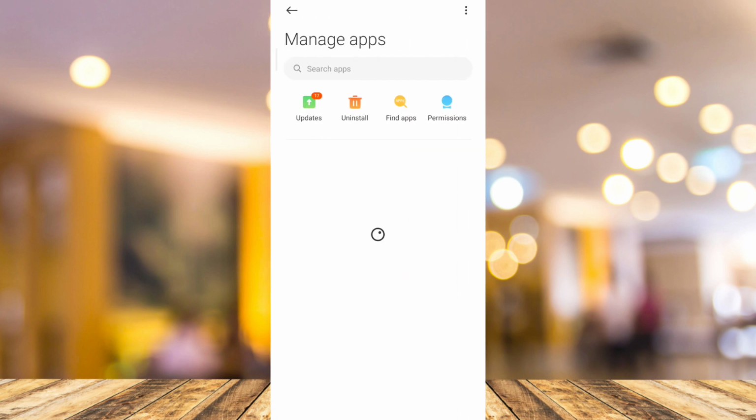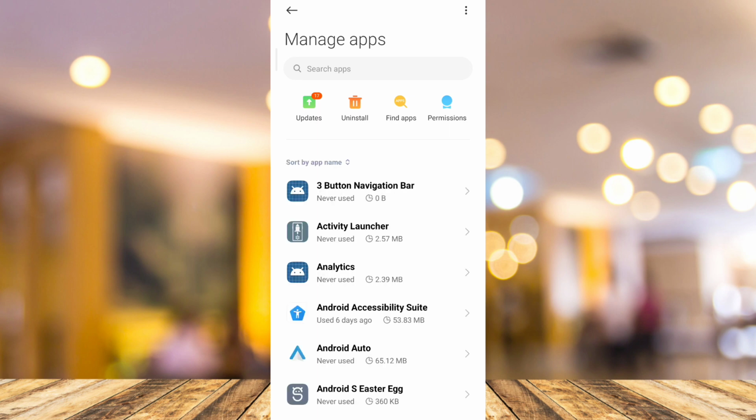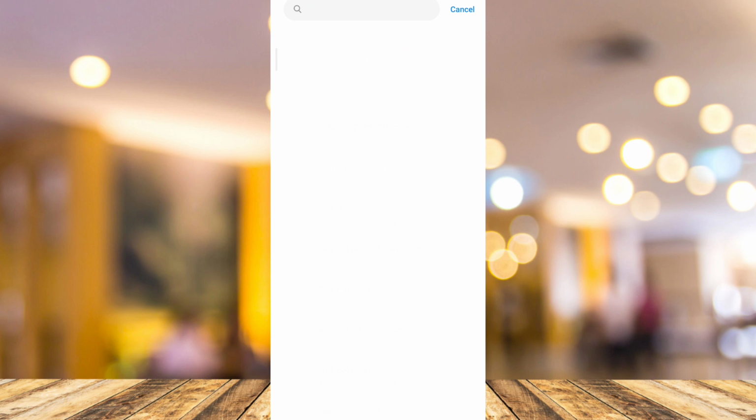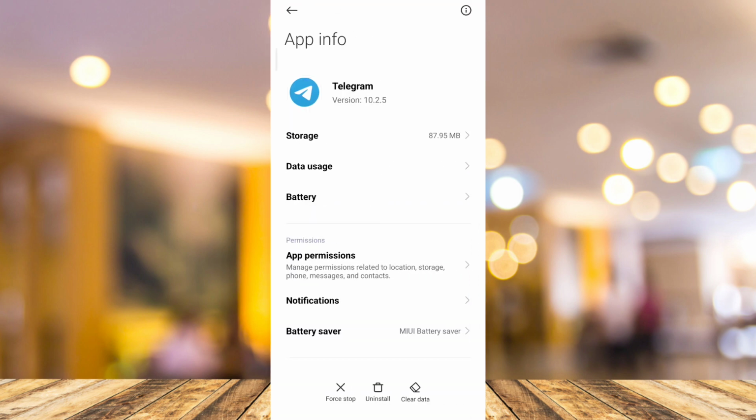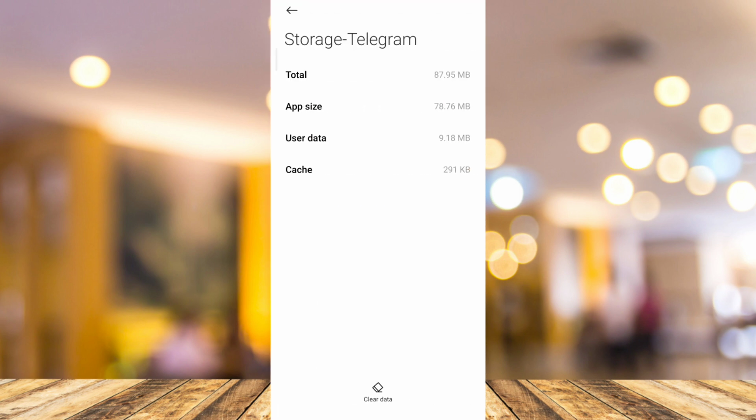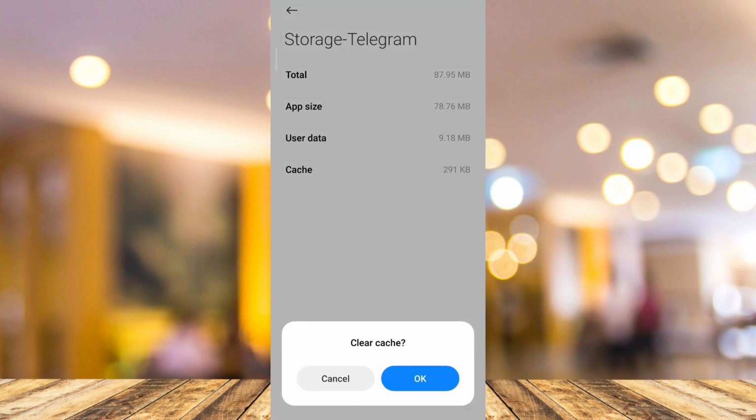Once you tap on that, you just need to wait for a few seconds here. And then you just need to tap on the search box at the top and type right here Telegram and tap on that app. And then tap on this storage at the top. From here, tap on this clear data at the bottom and clear cache.